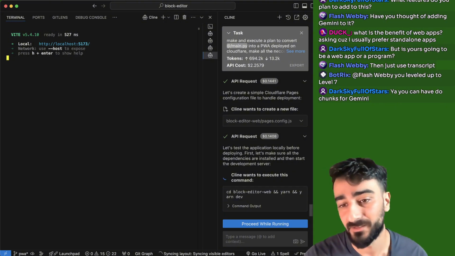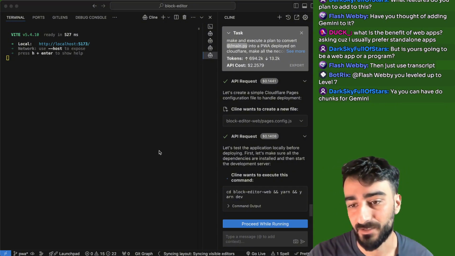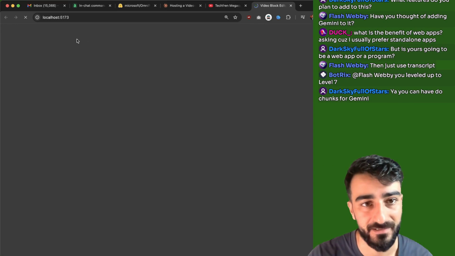Then just use transcript. We could definitely do some transcript stuff as well. You can have chunks for Gemini. Yeah, it's definitely a feature. But all right, let's see if this even runs.